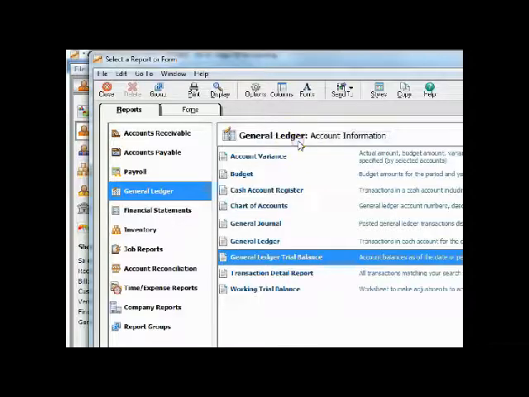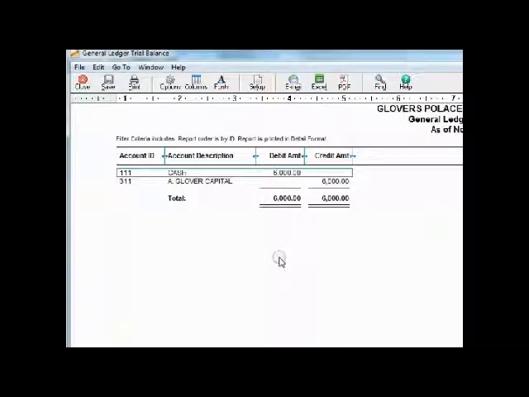Reports, General Ledger, Trial Balance. And as you can see, cash is now a balance of $6,000 because it started at 0 when we made that debit. And capital is now a balance of $6,000 credit because that's what we put.